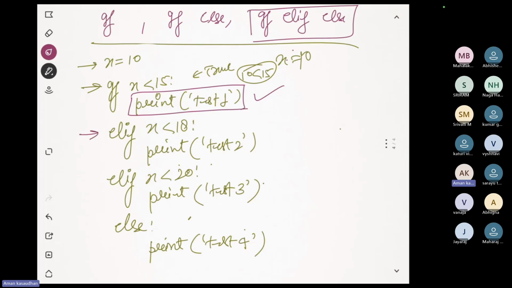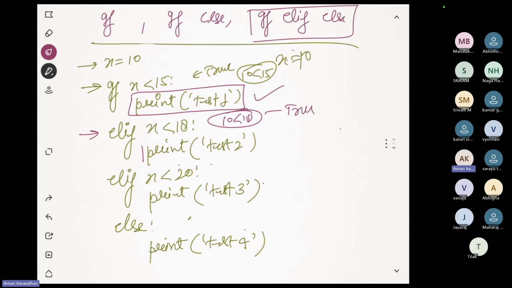Elif x less than 18. x less than 18 means 10 less than 18. Is the condition true or false? True, sir. The condition is true. If the condition is true, ideally whatever code is present inside the elif or if condition should execute. But guys, it would not execute. Remember, an elif condition is different from an if condition.